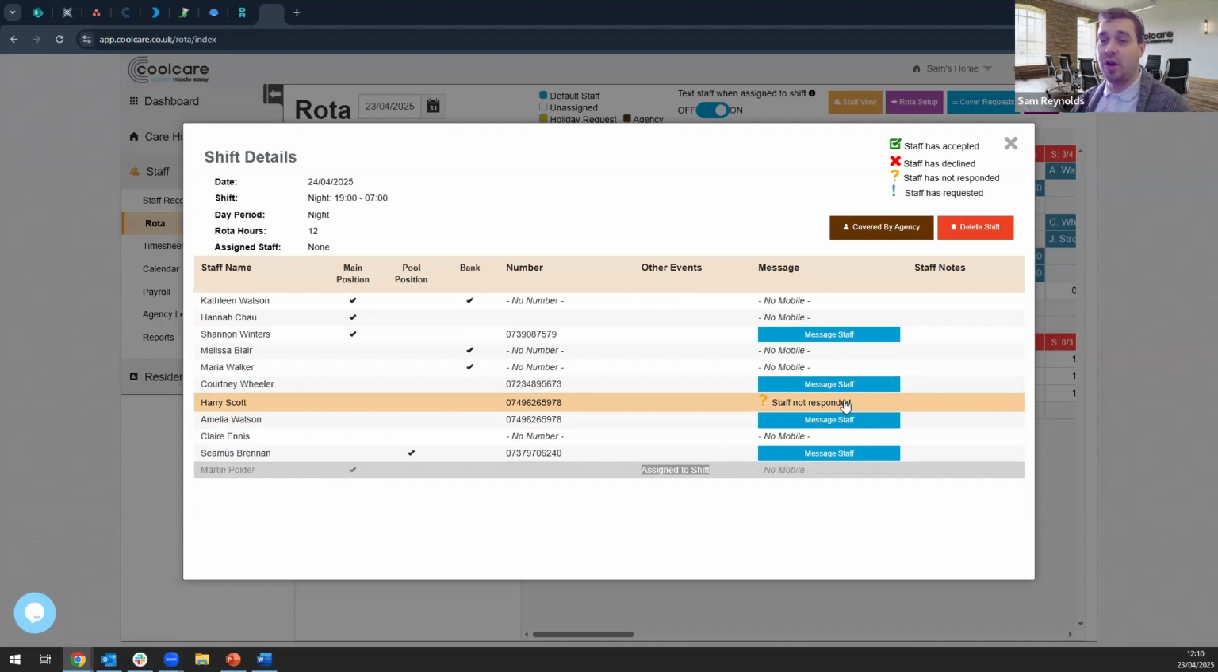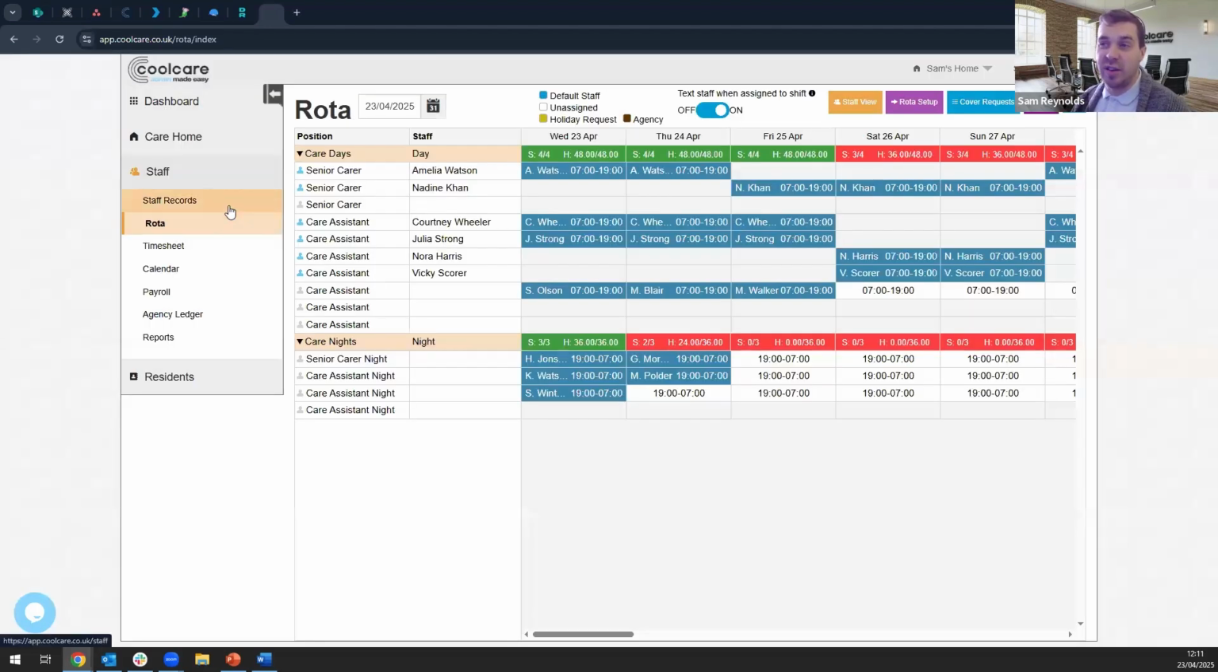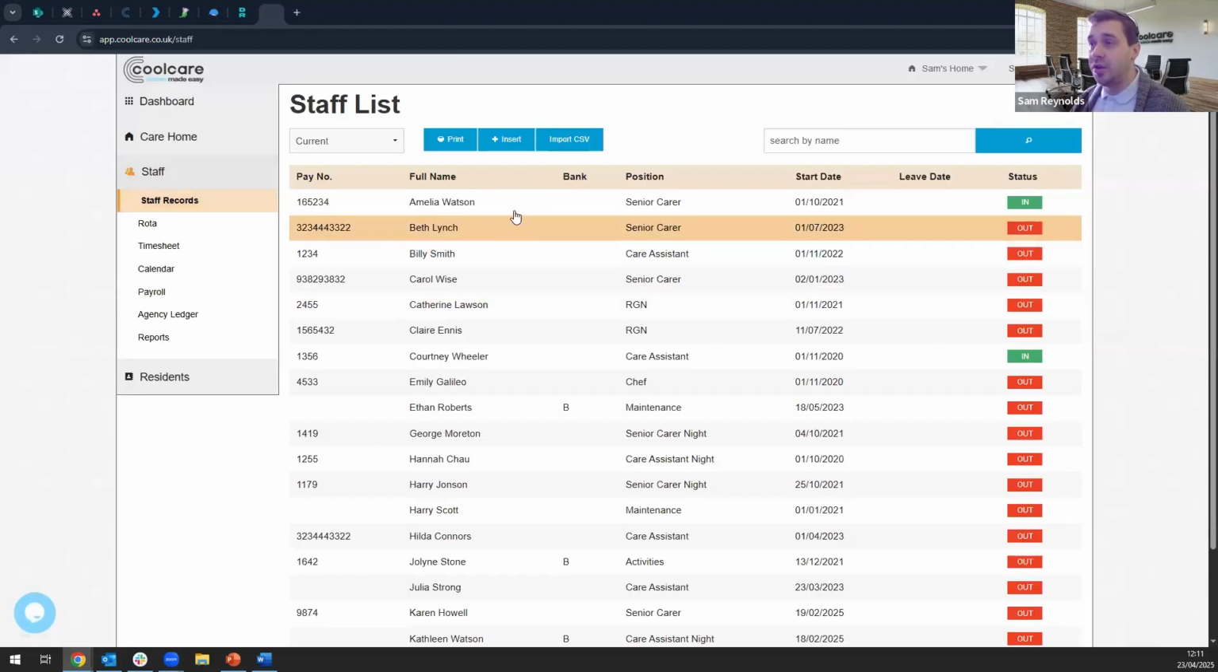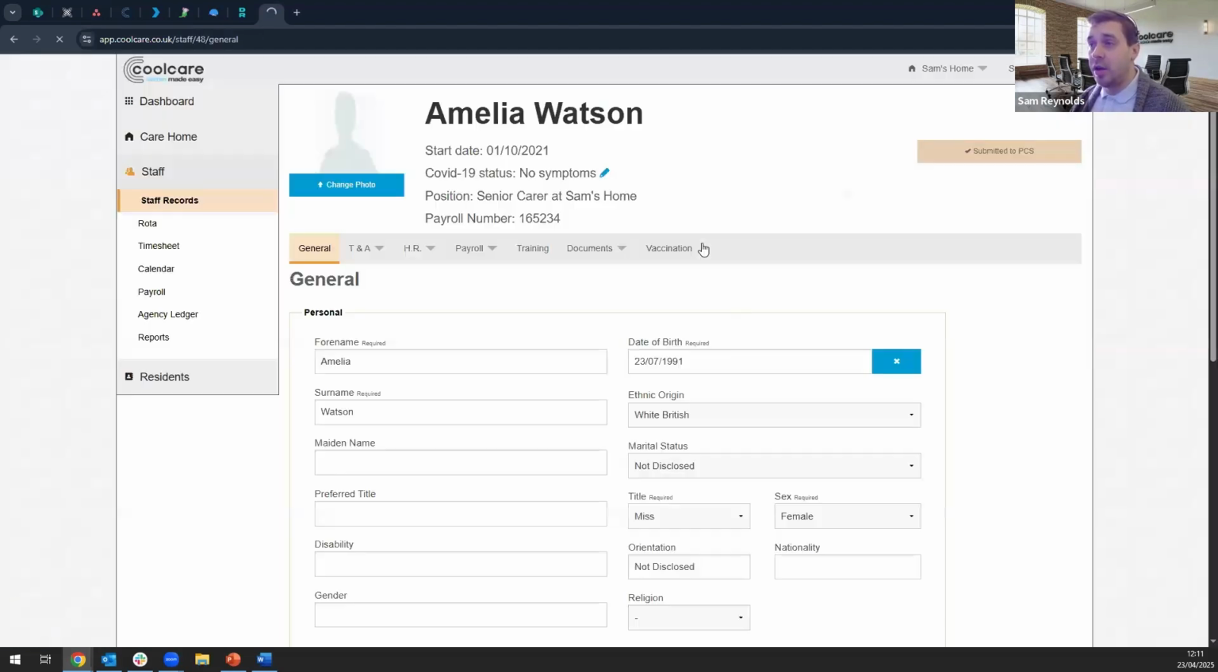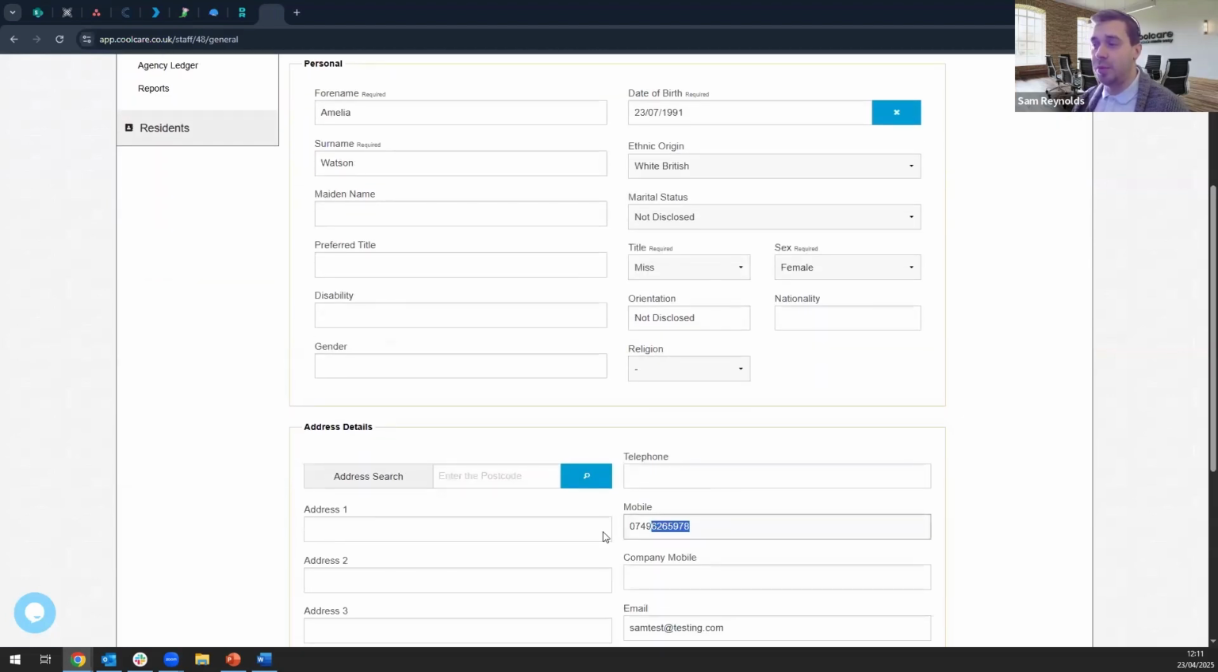If they don't have a number on their record and you need to add that to them, you could do that through the staff member just by going into the staff records. You go into your staff member. On the very first page on their record in the general tab, if you scroll down, you should find in there the option to add in a mobile number for them. So as long as they've got that mobile number there, they can receive those texts on the rota asking if they're able to cover those shifts.